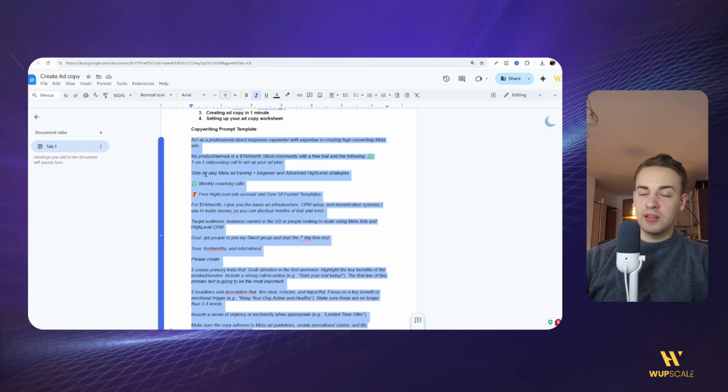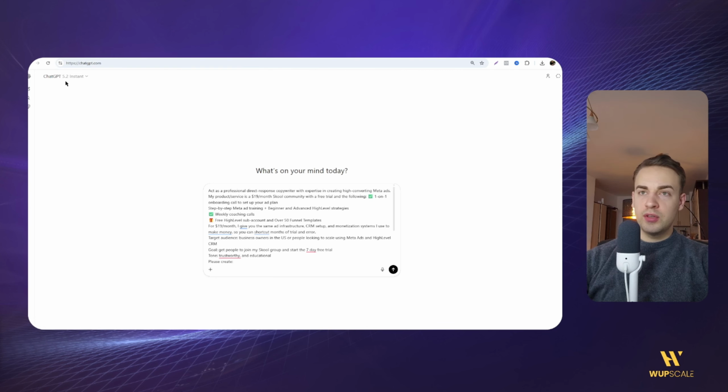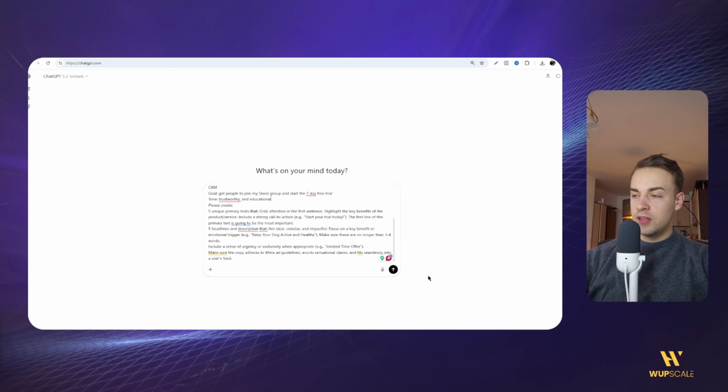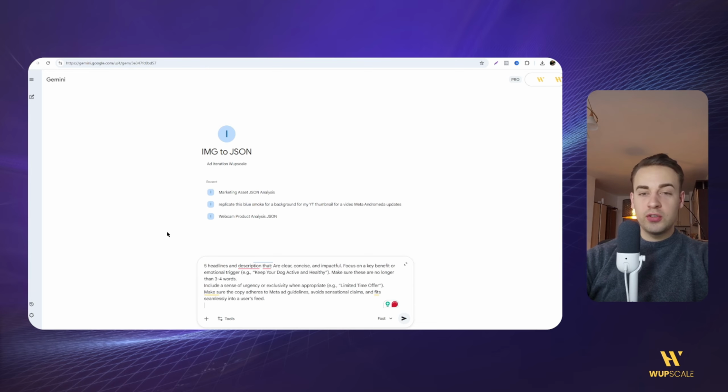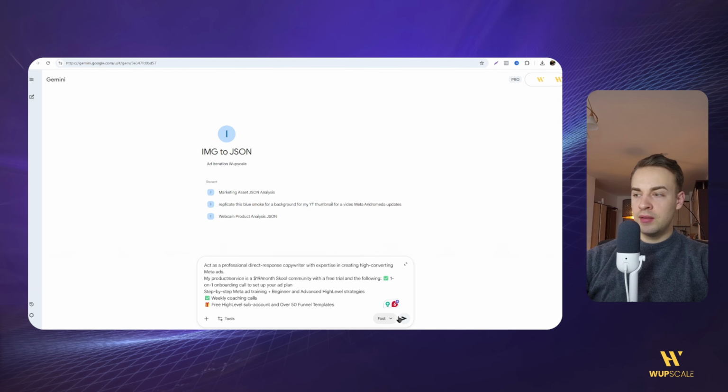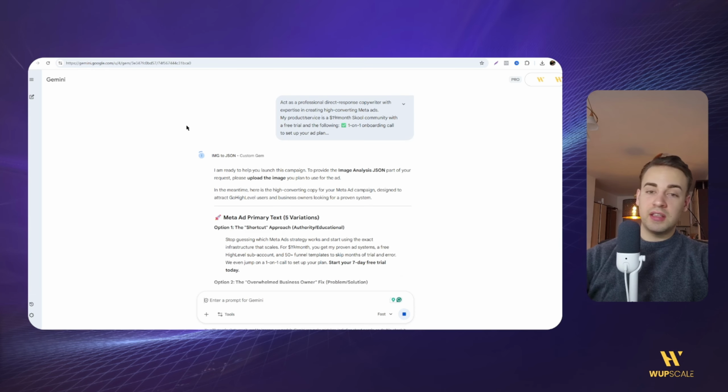Let's copy and head over to ChatGPT. Currently, I'm going to use the 5.2 version. Let's paste and hit enter. We are also going to do an A/B test with Gemini, so I have the same prompt inside Gemini. Let's paste as well, and next, let's see the output we have.